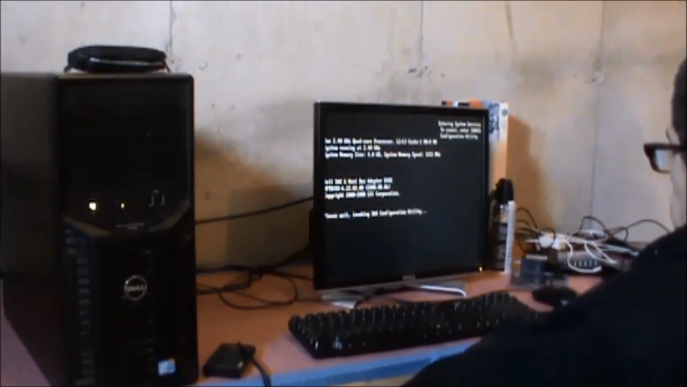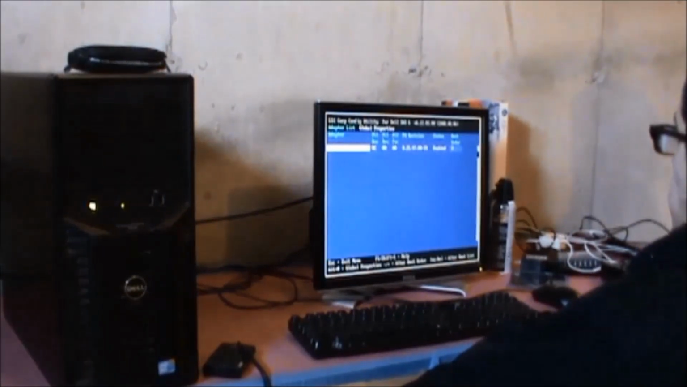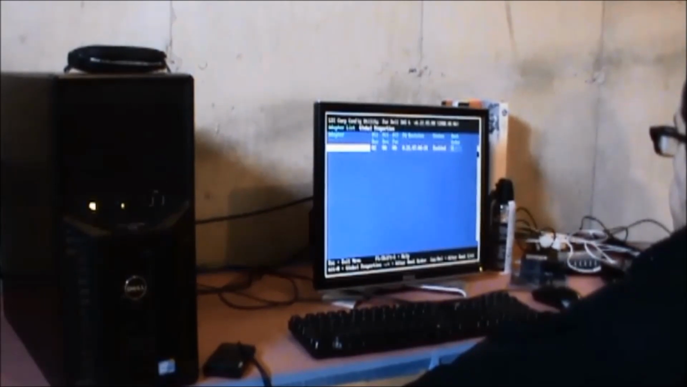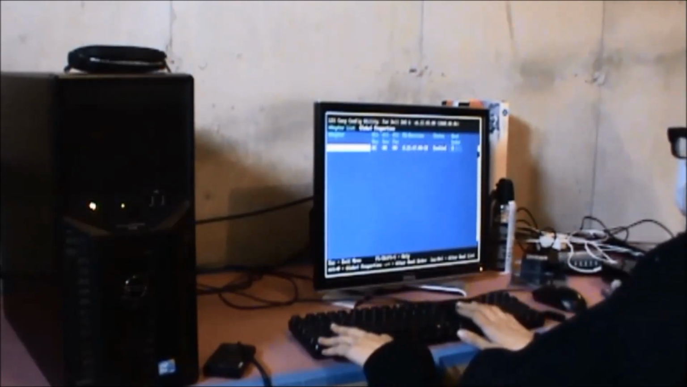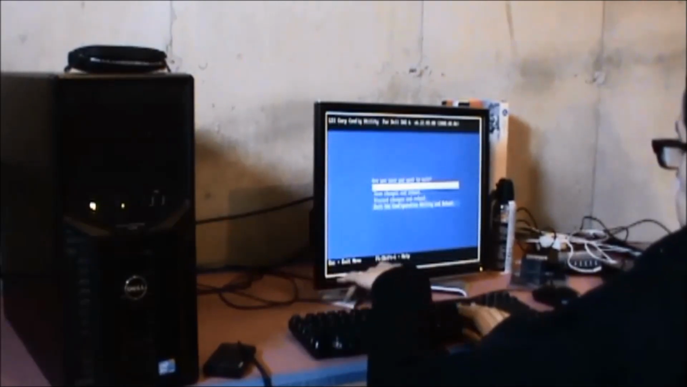Because the RAID, I can always rebuild it through OMSA, so it's not that big of a deal, because I'm going to install OMSA on here. I can always rebuild it through OMSA, so I'm not really worried about it. LSI Corp Config Utility? You don't know what all these are, do you? I don't know either. I have no clue anymore. Escape, exit menu.